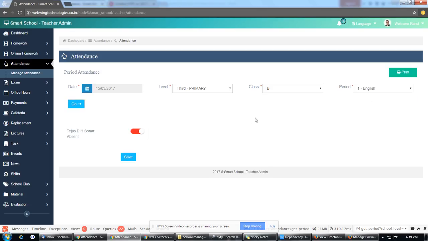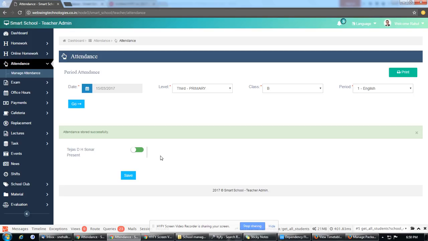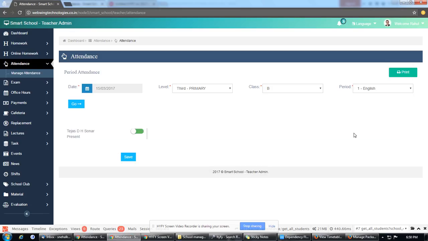Click on the go button. Here, the teacher can see that the principal marked the student absent. Now he can mark him present. By clicking on the save button, our attendance will get saved. Attendance stored successfully. Like the principal, the teacher can also print the attendance by clicking on the print button.